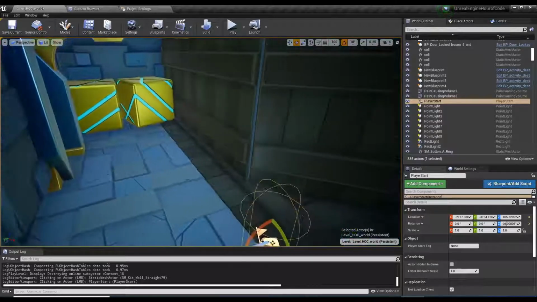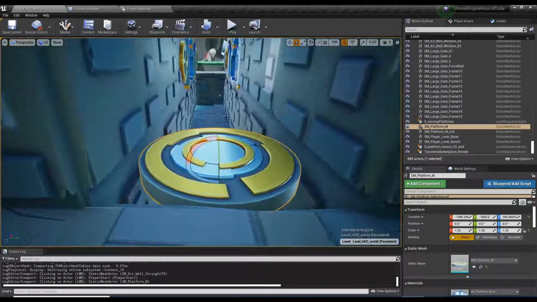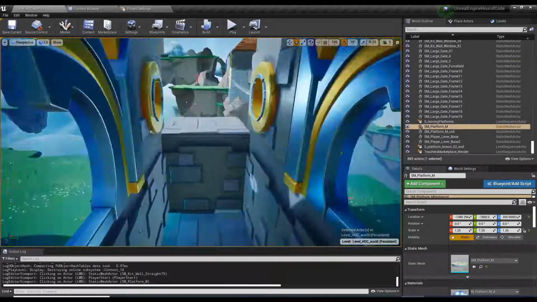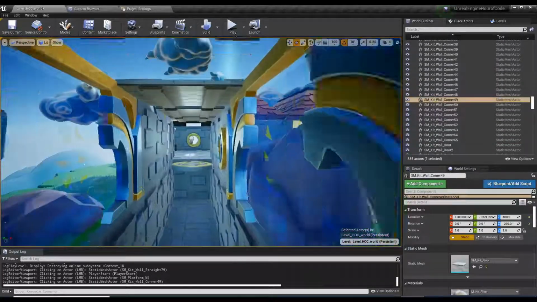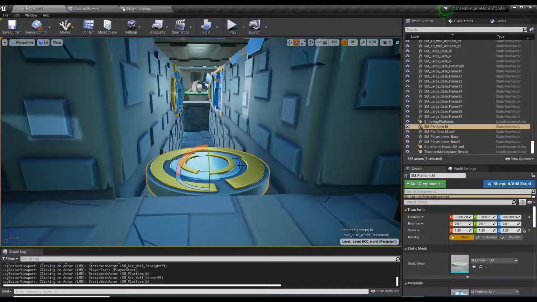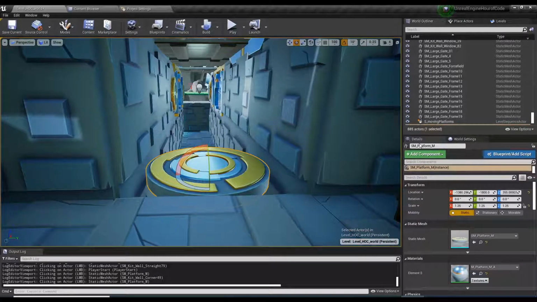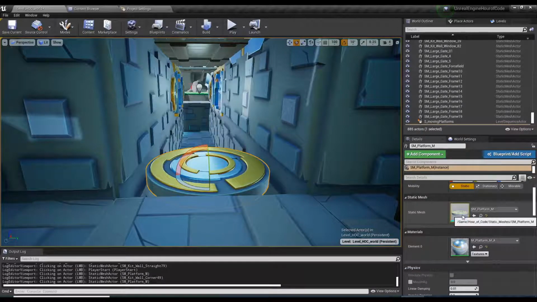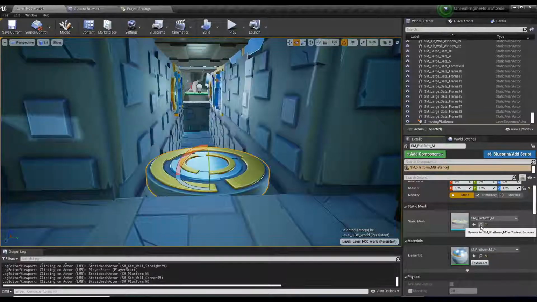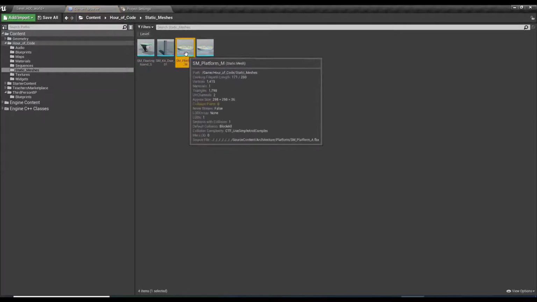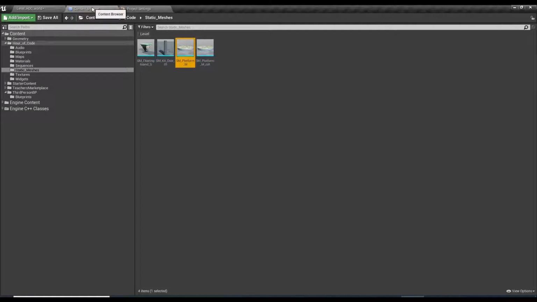That's fine with me. So how to place more of these platforms? We need the player to get across this gap here and to end up on this platform. So how do we do that? Well, if you click on the platform, you can see it selects it here in the outliner. And then down here in details, it actually shows us which mesh we're using. And if you click this magnifying glass, it'll actually take you right to the mesh in the content browser here.